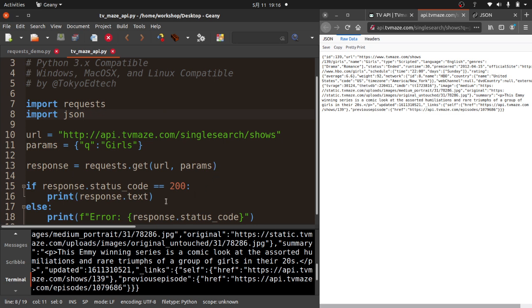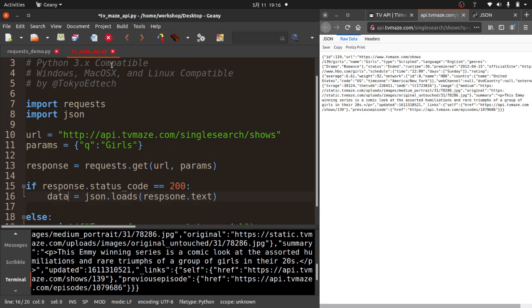So what I'm going to do here is say data equals json.loads. Don't forget the S. load is a different command. See where it says loads(str). So it takes this string, response.text, and it will convert that into data. This data will become a dictionary. It returns a dictionary. So now I can print data and see what we get here.